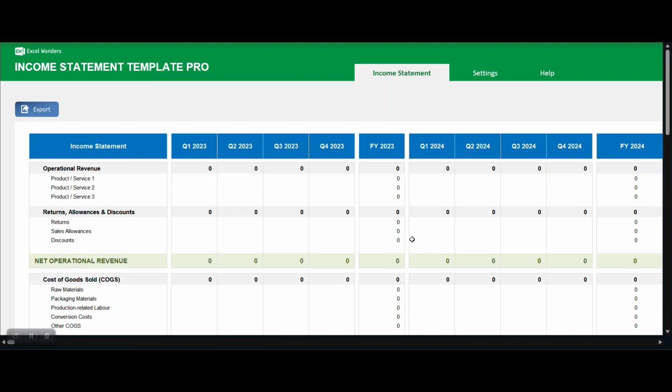We're going to look at a template called Income Statement Template Pro. This is the advanced version of the free income statement template that you can find on excelwonders.com. When you open the file, this is what you should see first and foremost. It's actually the income statement.